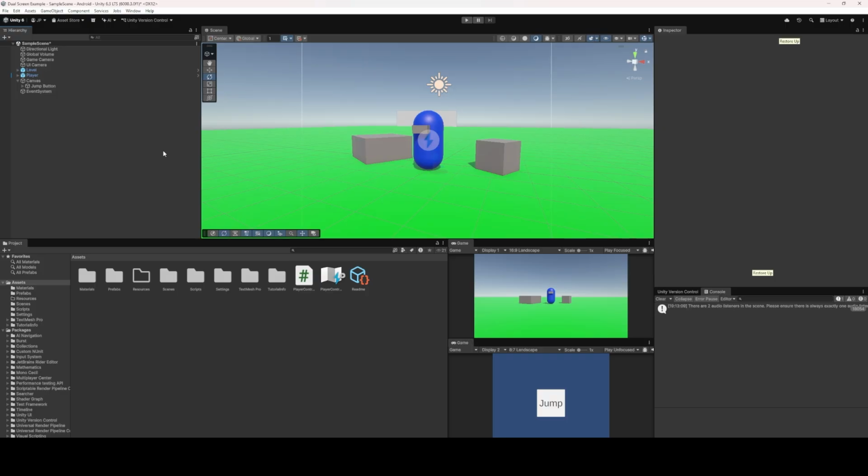The code and the assets used here are going to be available on GitHub in the link below, along with the Unity docs that we looked at.